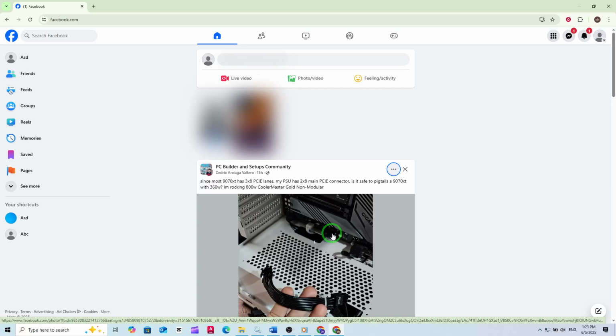And that's all there is to it. With just a few clicks, you can keep your Facebook notifications relevant and your feed a little more peaceful.